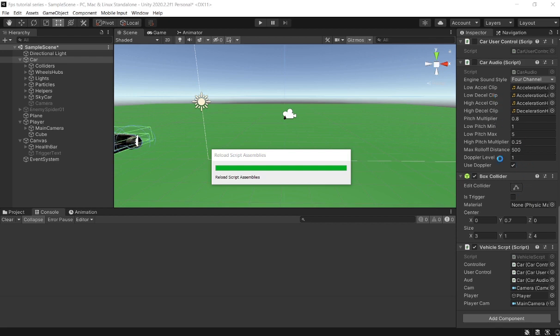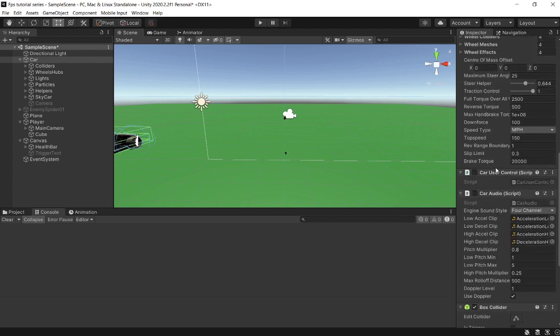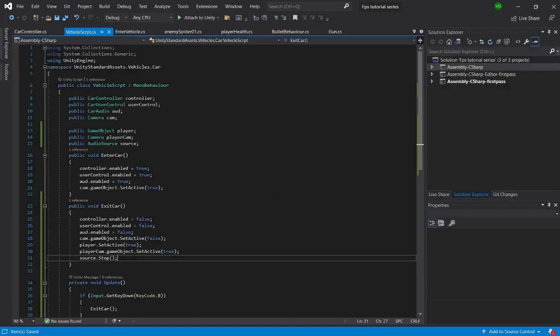So now we can just drag in our audio source. Where is our audio source? Okay, so we don't actually have the audio source. I think what happens is it adds a component of an audio source. What we can say is source is equal to get component audio source. So we're just grabbing the audio source in real time, and then we just stop it.